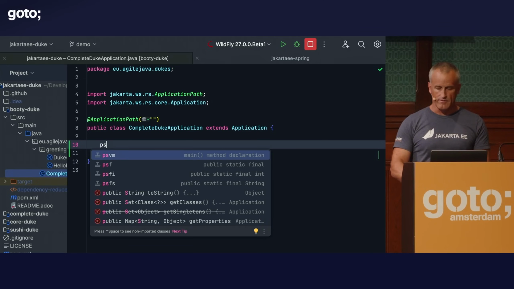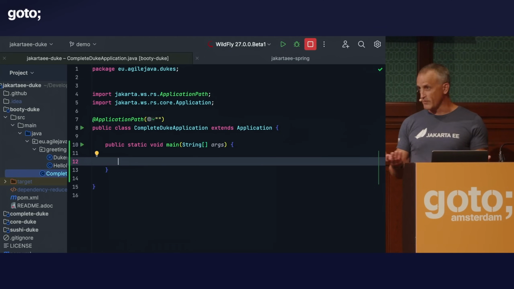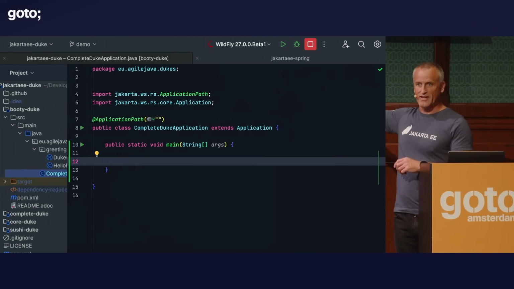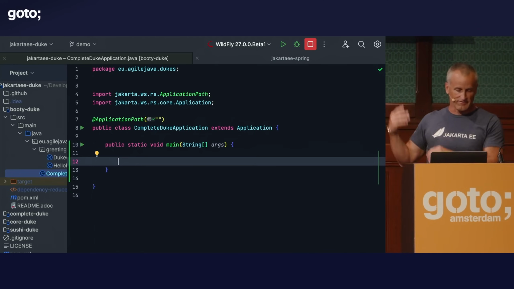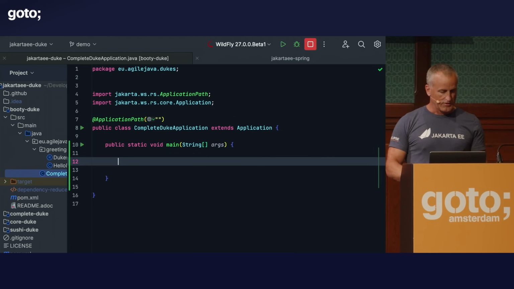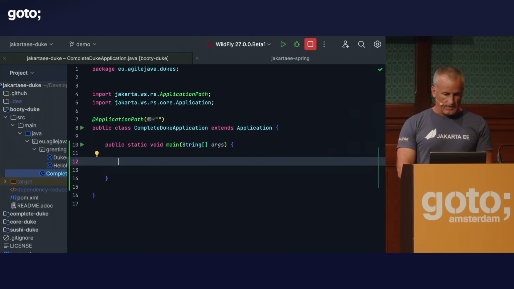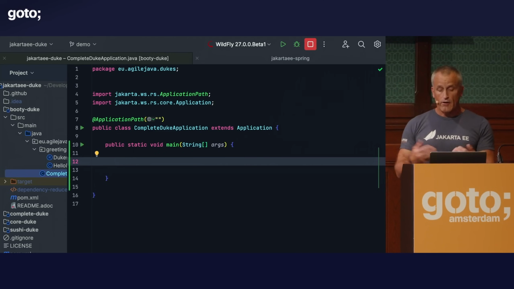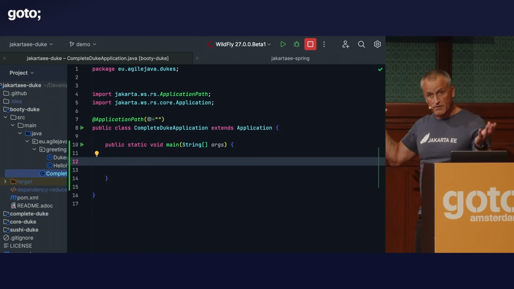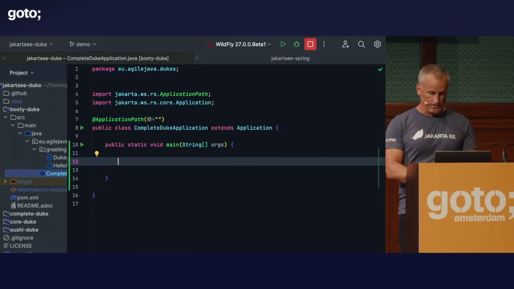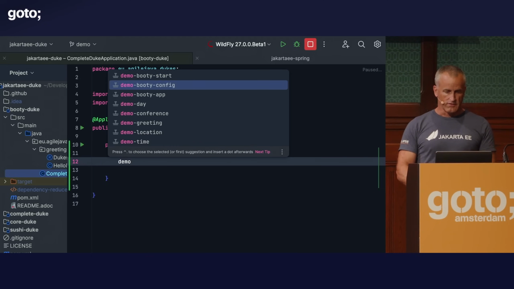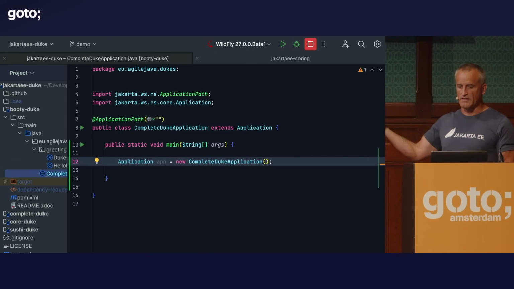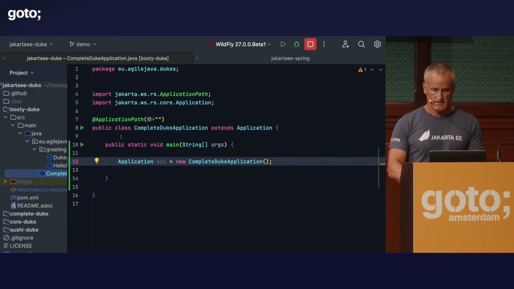And then we need a main method. So I'll add a main method. And luckily from Java 21, you don't need public static void main. You can do the simple main. So it would be even easier. But we're on 20 now, so. And the first thing I'm doing is instantiating the application. And now my main application is the application. So here I'm instantiating myself. So I'll just create an instance of the complete Duke application, which is this class. So I have that one.